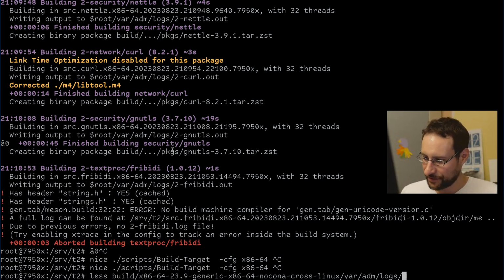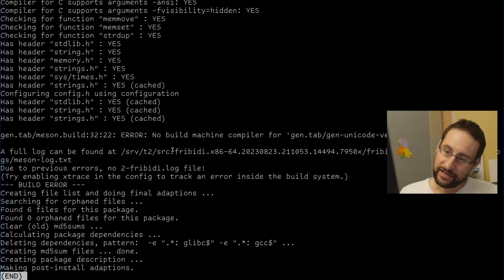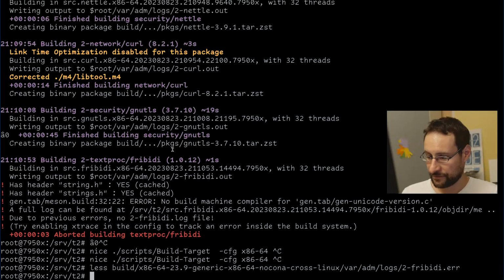Why does this fail? I don't even remember this failing the last time I built it. No build machine compiler for gen table, gen Unicode version C. I'm pretty sure this was building just like the day before yesterday.